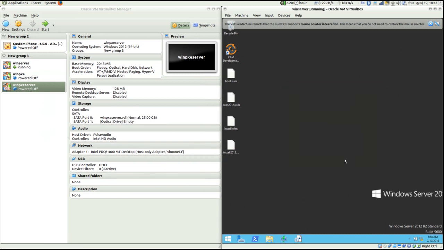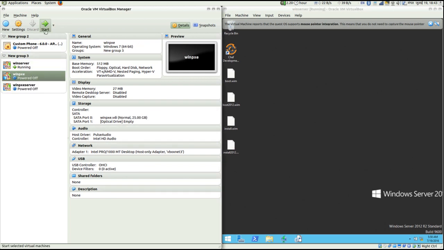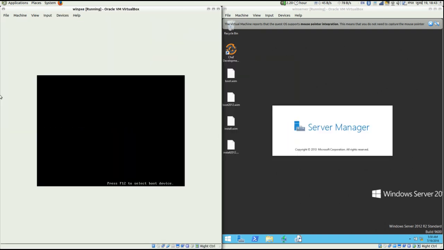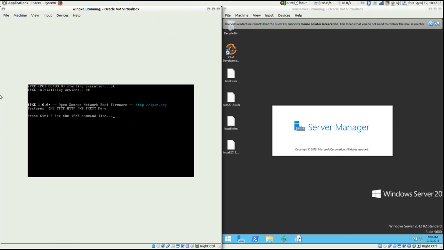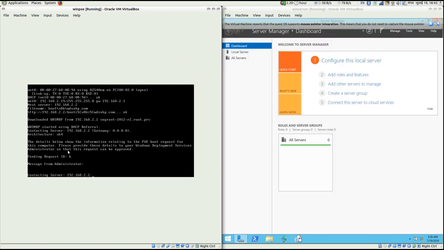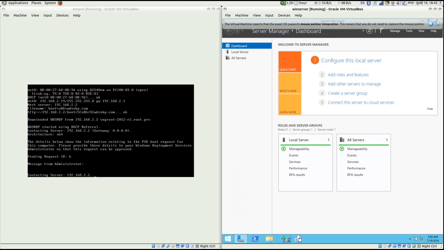As you can see, the Windows server has booted up, so let's enable PXE booting on the other machine as well. We want to boot from PXE. What it does is search for a boot server, and you can see that it has searched for the DHCP server and found one, and it is currently waiting for permission to be granted so that it can boot.